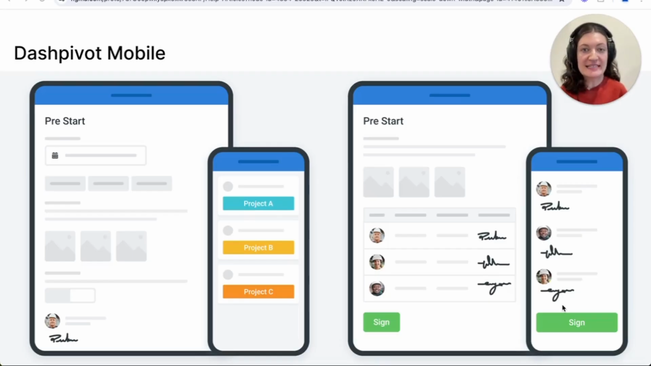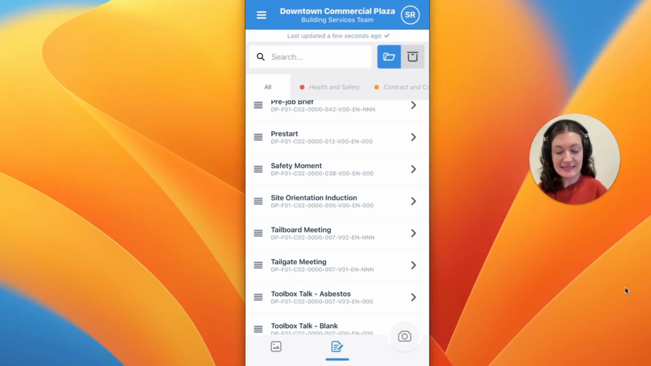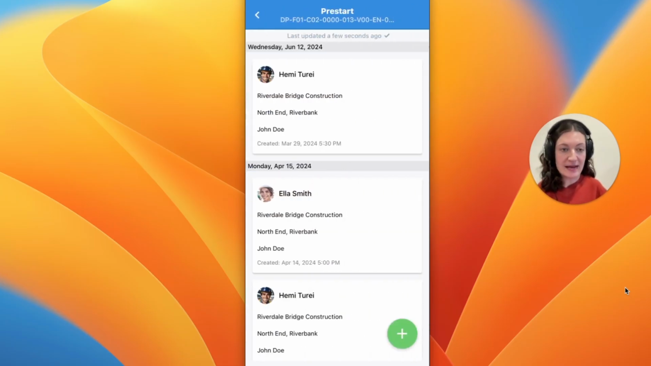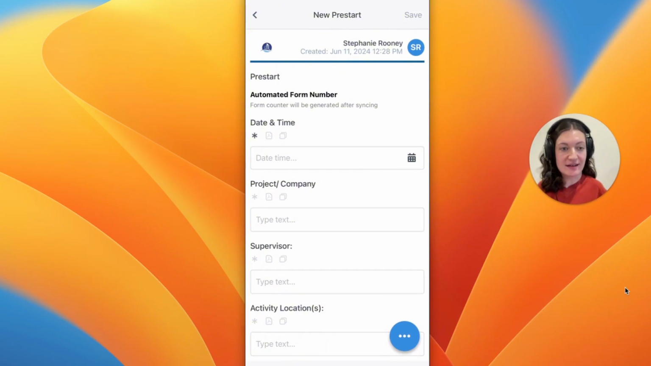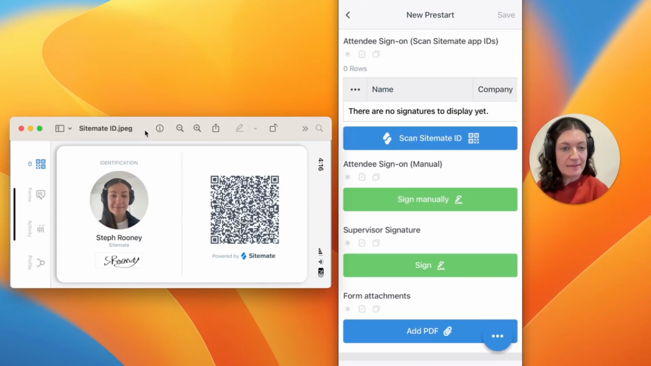Pre-starts can be created and conducted using the Dashpivot mobile app. Forms are organized in a timeline view just like on the web access. You can continue to adjust existing forms or create a new one using the plus button in the bottom right-hand side. The Dashpivot app also includes a contactless sign-in process.